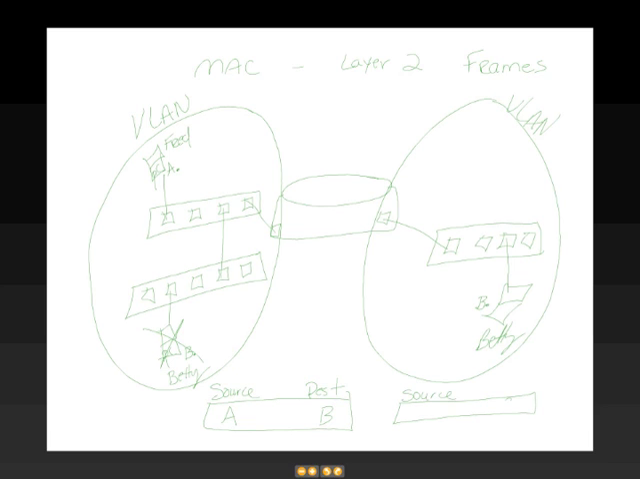No, it will not. The reason for this is Fred is only concerned with the MAC addresses within his VLAN. Anything outside of his VLAN, he has no knowledge of, he has no connection to, and he doesn't need to know. All he needs to know is how to get to his default gateway if he needs to leave his network. We're going to label this default gateway as C, and this interface as D. Fred's source is going to be A, his destination is going to be C.